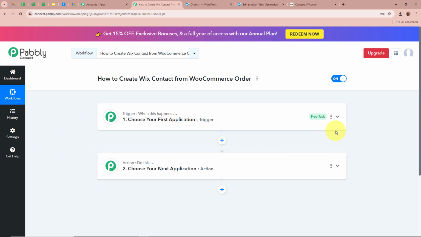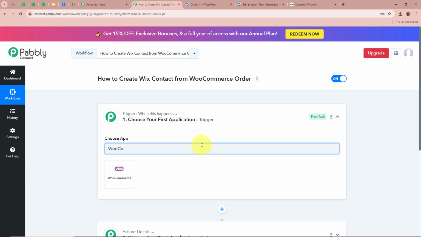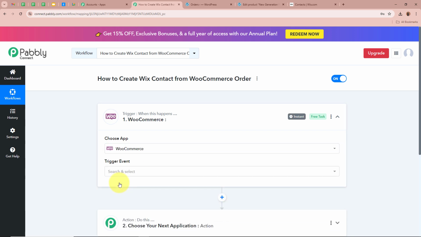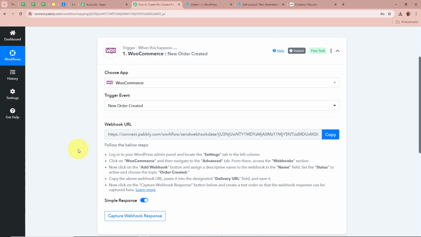Firstly, what we are going to do is we're going to set up our trigger step, and for the trigger application, we are going to select it as WooCommerce. So we are going to select our trigger application as WooCommerce, and a trigger event is going to be new order created. As our objective is that whenever a new order is placed by any of our customers, automatically Pabbly Connect should capture the response, okay?